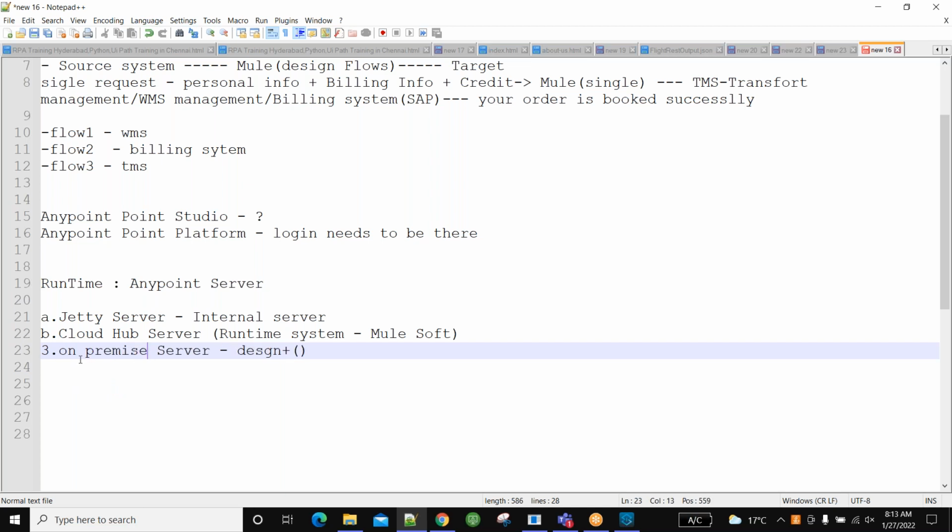On-premise server: some organizations will create the server by themselves, taking the help of MuleSoft people. At that time, the admin team should definitely be our team. So the design time team will be separate and the server team will be different, but both are running on our project side only. If our architect decides on this type of server, it is our responsibility to take care of these two.